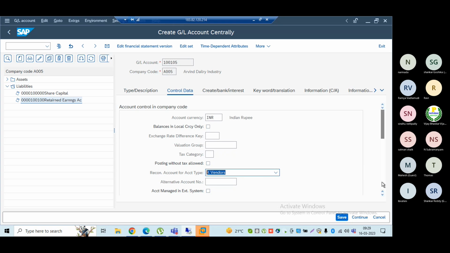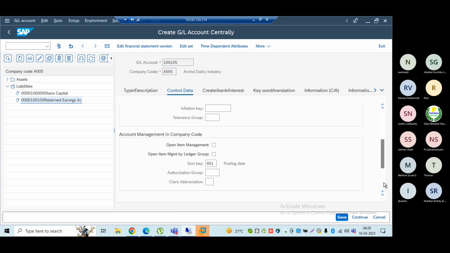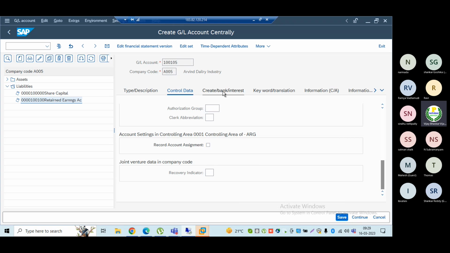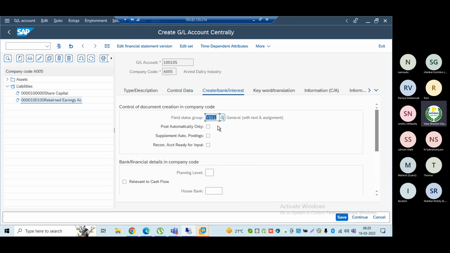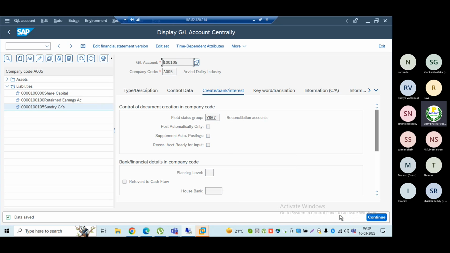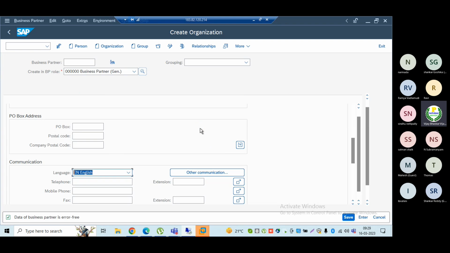Then come to create bank interest. This is YB67, the reconciliation account. Enter, then save it. Without this you cannot create. Let me save this one. I'm just creating the general data of the business partner.